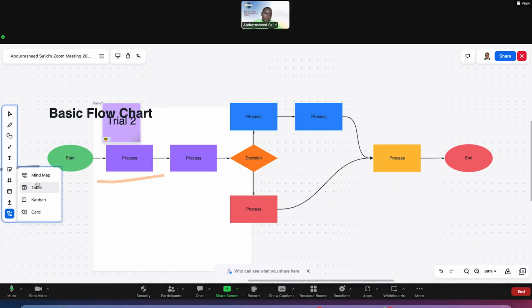And over here you have many other features like mind map, table, Kanban, and card. These are very important features that you can use during your illustrations. And once you're done with all of this, you can close the whiteboard from here, and you're now back with the normal meeting. Next, you have these three dots. You can enable the focus mode if you're interested, and you can vary the view options from here.